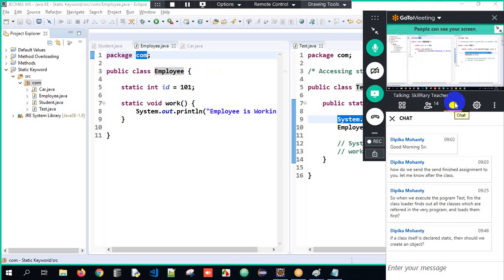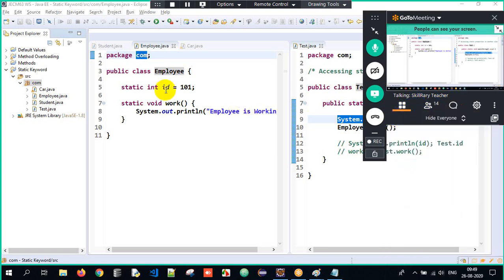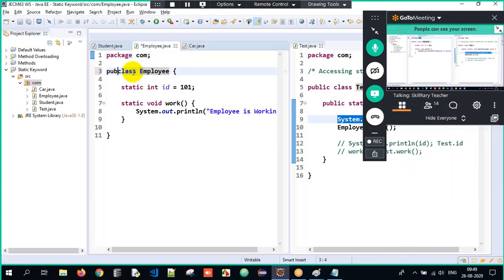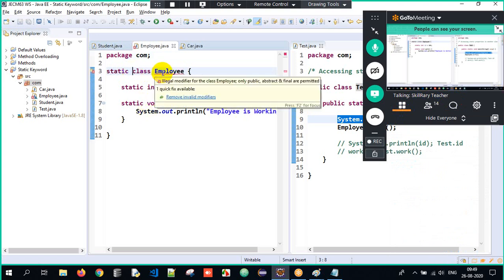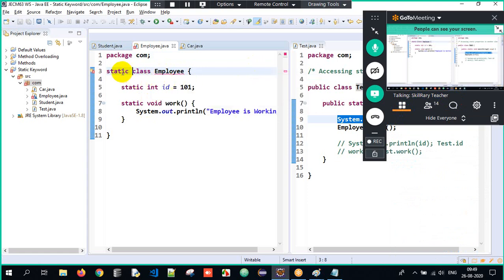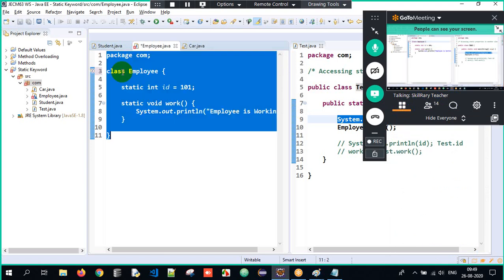Okay, there's one question. What if a class is declared as static? Actually speaking, a class directly cannot be static. See, as soon as I write static here, it will give me an error. Why? Because see, illegal modifier for class. Only public, abstract and final are allowed. A static can be a class, but it cannot be an outer class.